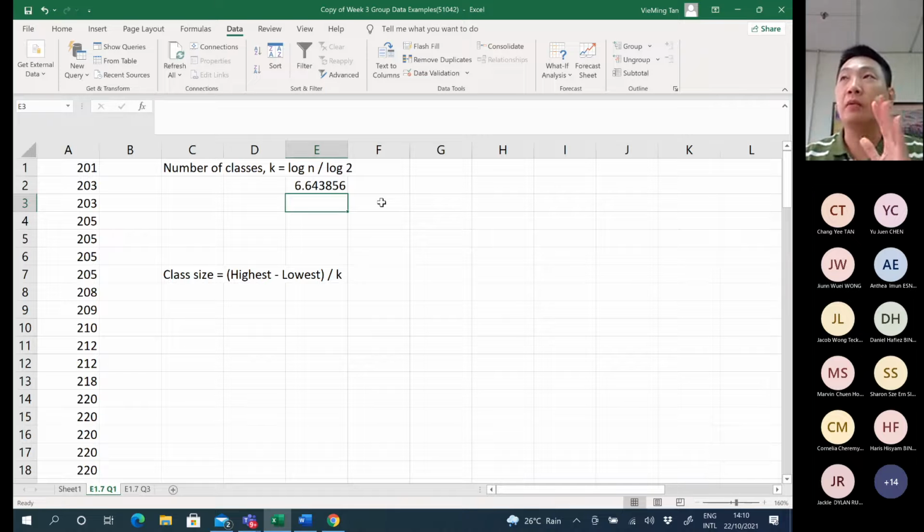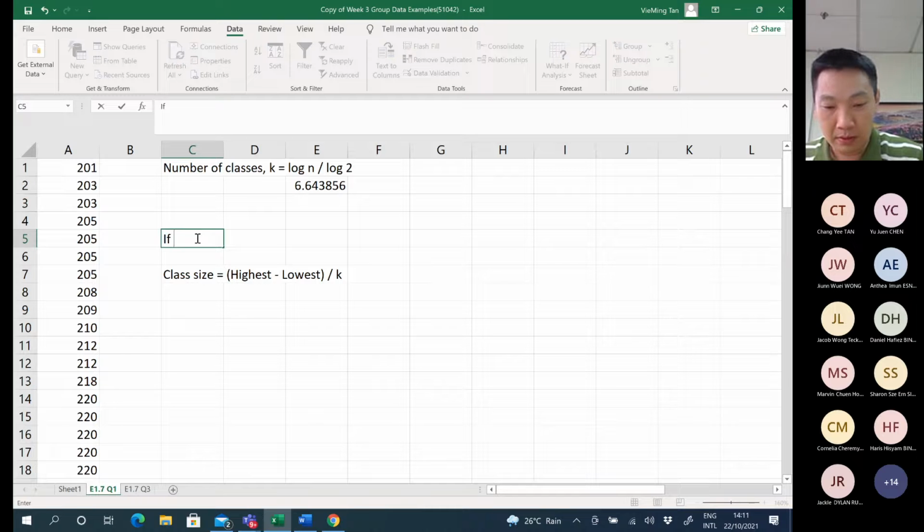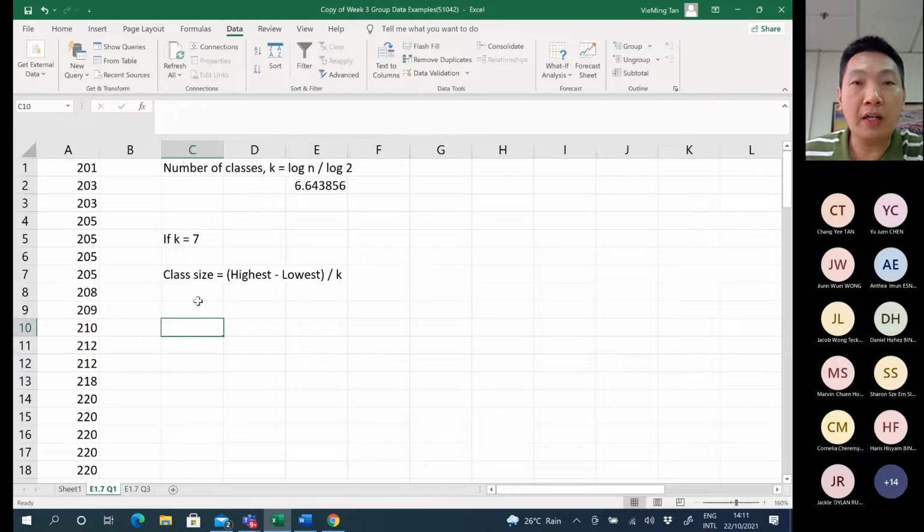That means we may need to have about 6 or 7 classes. That's the meaning. So let us choose, let's say, 7. If K equals 7, then we need to identify the class size for each class.